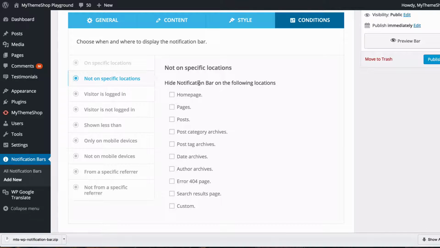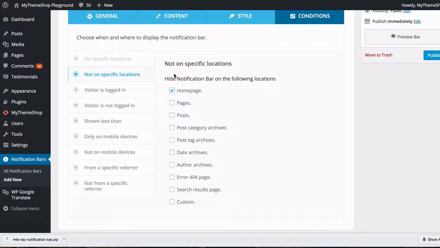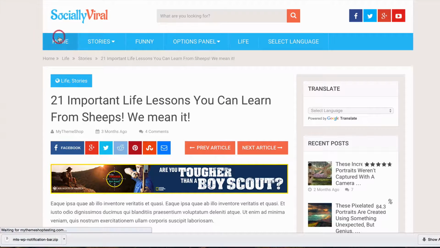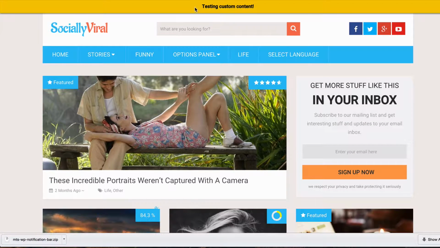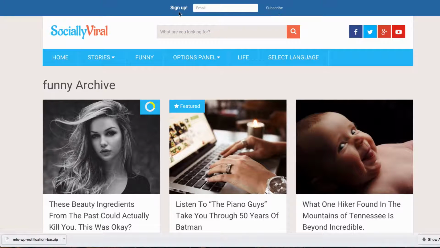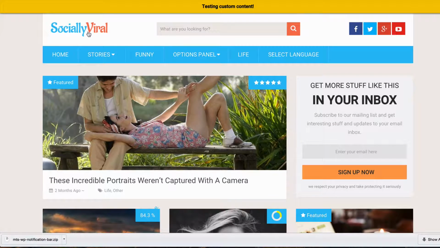So for example, if I tick the home page here, this is going to show the notification bar in all locations along my site other than the home page. So if I just click publish there, and we just refresh our site or head to the home page, we're going to see we've got this first notification bar displaying on the home page. But if we go to any other page, we're going to see we've got this email sign up form instead. And I'll just show you some category archives here. You see you've got the email notification, whereas on the home page you've got this first notification bar.